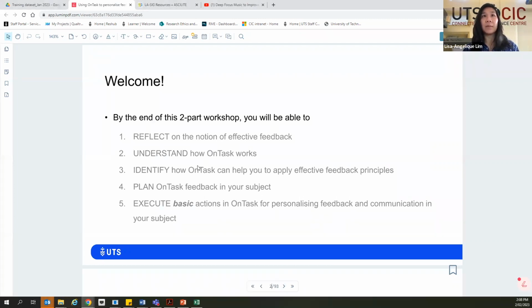So as I get started, just to remind everyone that this was part of a two-part workshop. Last session, we came back to the notion of effective feedback, since OnTask is about feedback. So we just want to come back to the basics. And then I gave an introduction of how OnTask actually works. So we did some thinking about how OnTask might be able to help us apply effective feedback principles. And then I went through some scenarios about how various academics had designed feedback within their subjects using OnTask. So I can't highlight enough the importance of aligning the design of the feedback within your own subject learning design so that it makes better sense for the students and they will find it more effective.